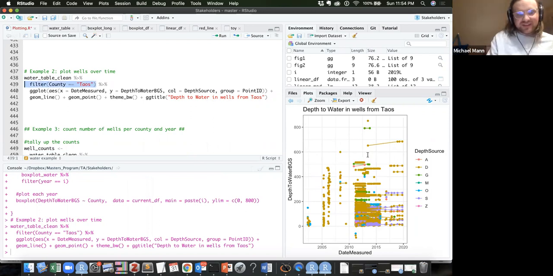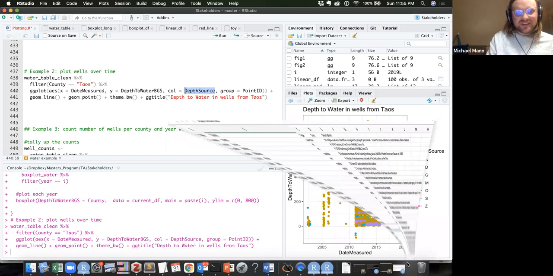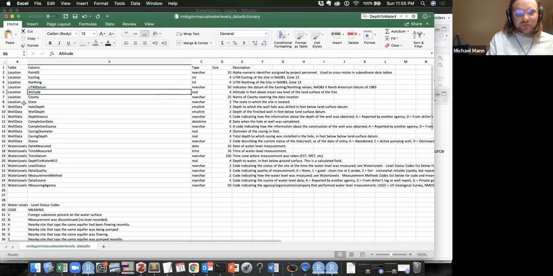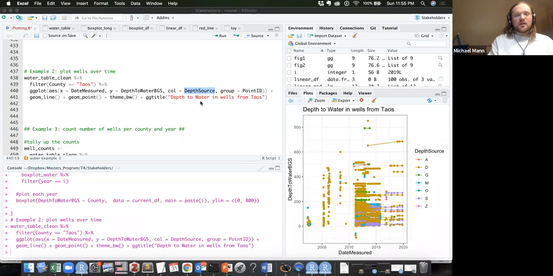And so on the x-axis, right, we have date measured, y-axis is water depth to wells, and then color equals the depth source, so who reported it. And if you have questions about all this on the New Mexico Water Data Initiative, they have another file called the Data Dictionary, and you can actually look up what each of these columns mean and get some more metadata on it. I'd highly recommend that for any of the other products you're looking at.